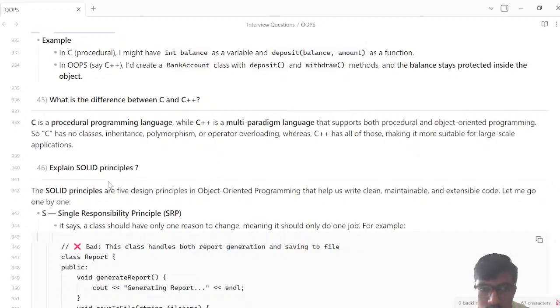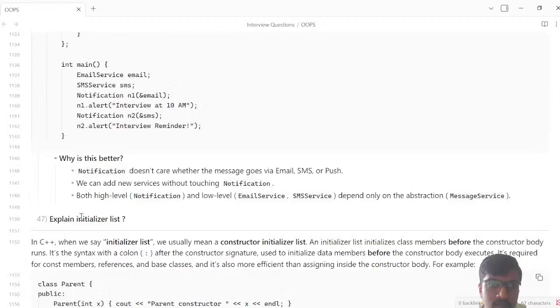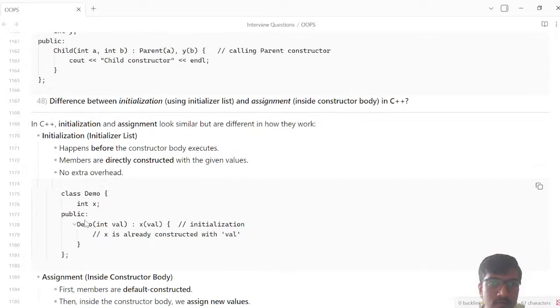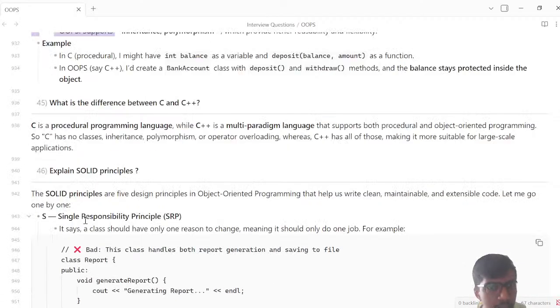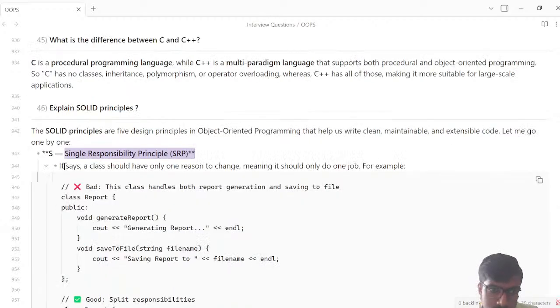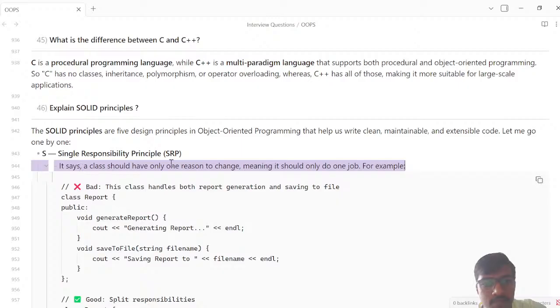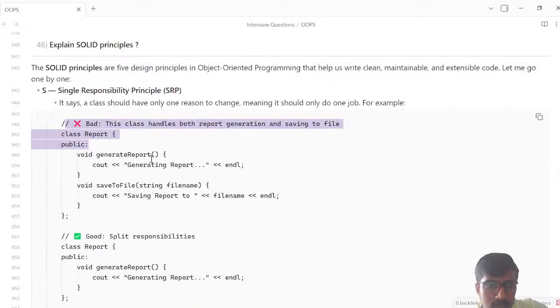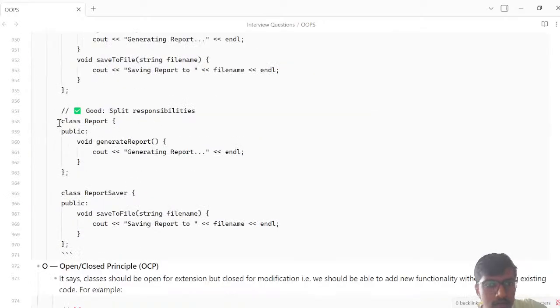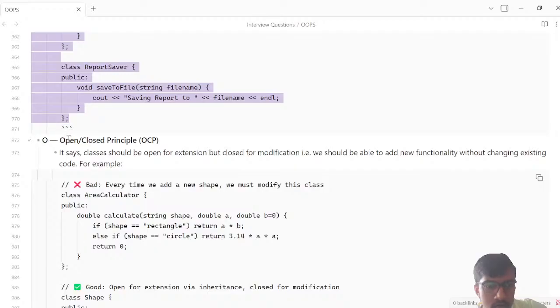Now to explain SOLID principles. Single responsibility principle. It says a class should have only one reason to change, meaning it should do only one job. By the way, this is not very important, but I'm just doing it for revision purposes. It should do only one job. For example, report generation. A class should do only one job.